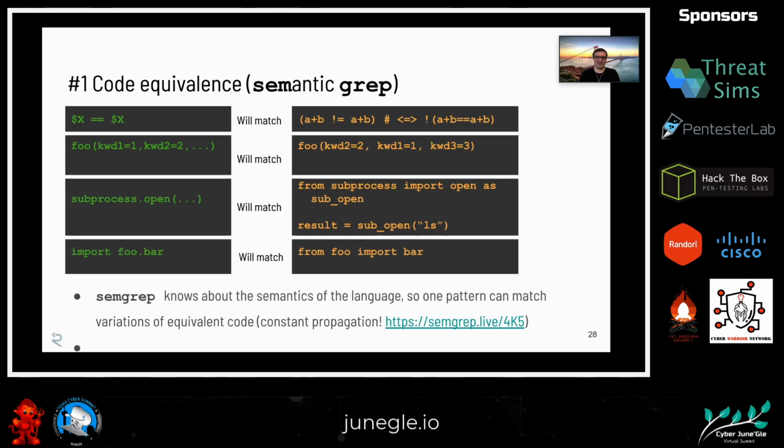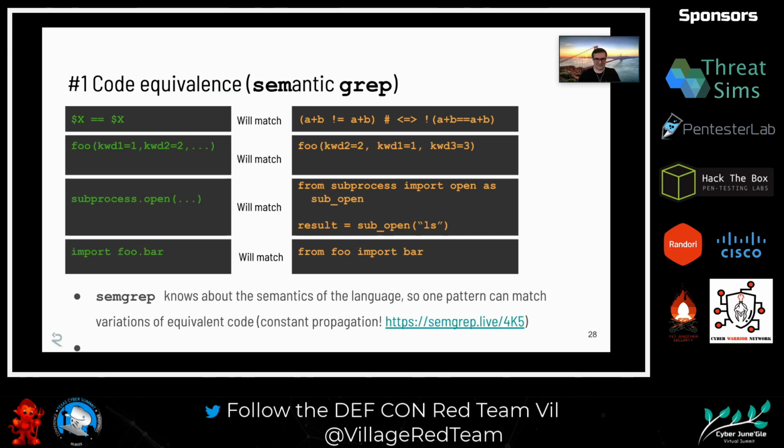And semgrep is going to go through and understand the semantics of the language. So it knows that a plus b is not equal to a plus b is also equivalent to not a plus b equal to a plus b. And so it's going to abstract away the complexities and the different ways you could do things by just saying, what am I trying to express as a human? Hey, I'm looking for $x equal to $x. In the same case, in certain languages, you have these keyword arguments where the order doesn't matter. Semgrep's going to be smart enough to understand, okay, the ordering doesn't matter. It's semantically the same. And there also might be multiple ways to import something.